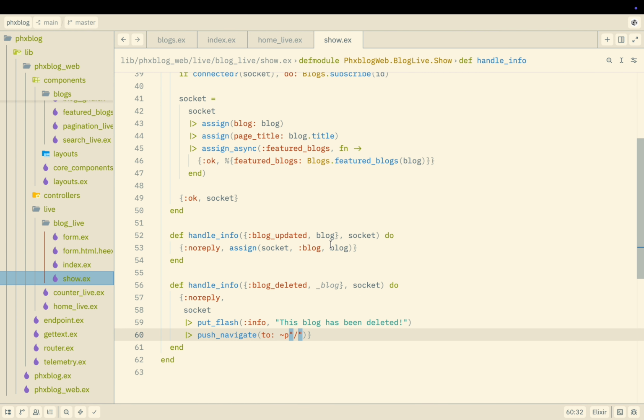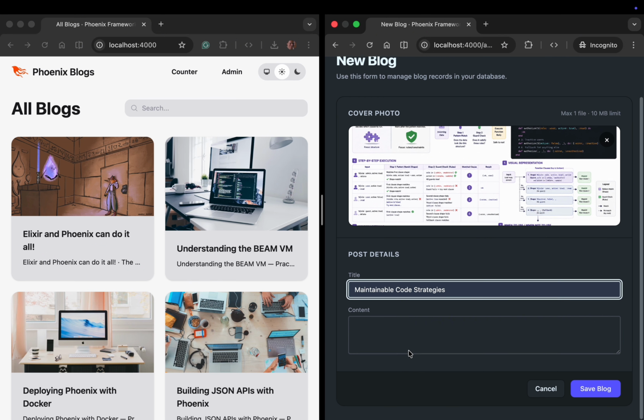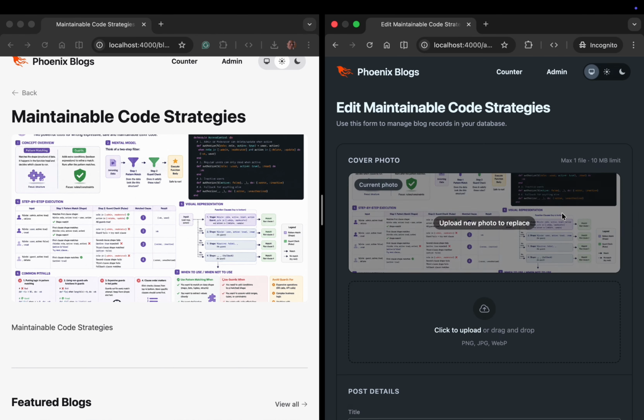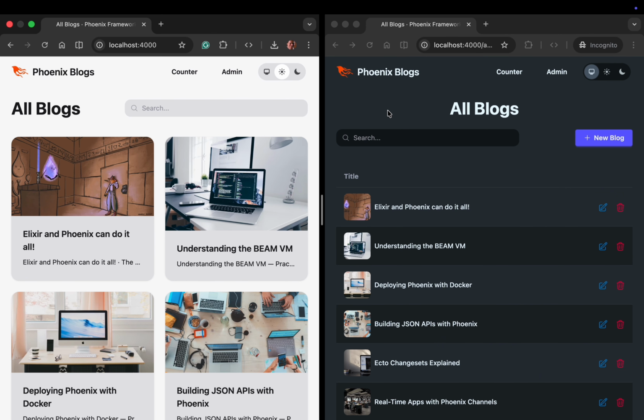And that's it. We have added real-time updates across our application using PubSub without writing a single line of custom JavaScript. Now let's test in multiple browsers. And you can see changes appear instantly everywhere. This is where Phoenix framework really stands out. Real-time features, but simple to build.